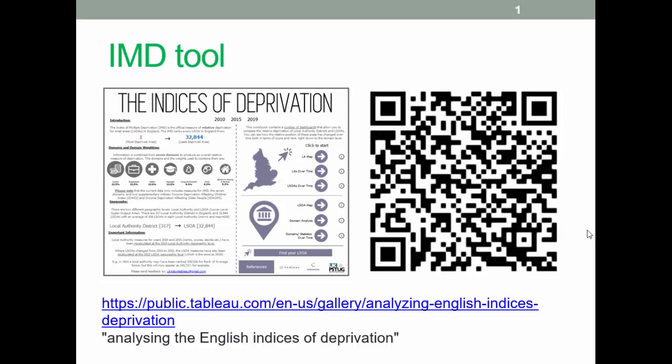Okay, this is some information on how to find the tool. I put a QR code there, but the fact is it's not going to work on your phone, it's not going to work on your iPad. You do need to open these web pages on a proper computer, a PC or a laptop. But links are there, and if you want to search for it, just search for Analysing the English Indices of Deprivation. You should have no problem finding it.